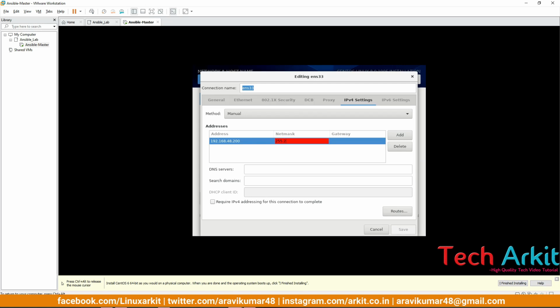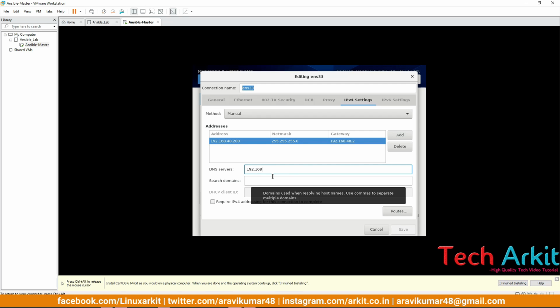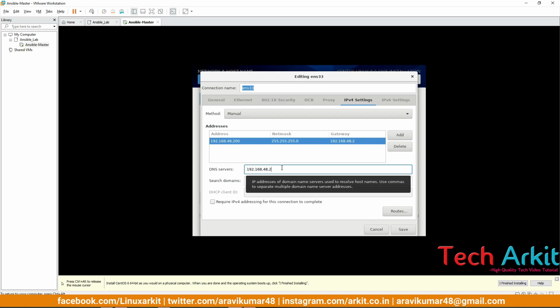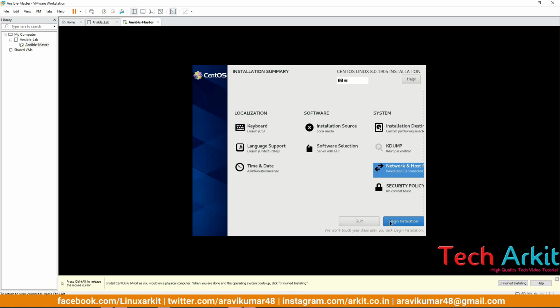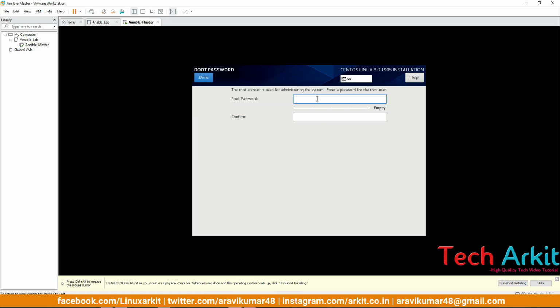Okay, so my DNS server IP also is the same. So this is the IP settings. I am just going to manually add it, because every time I don't want to change my Ansible master IP address. So click done. Now begin the installation and set the root password.